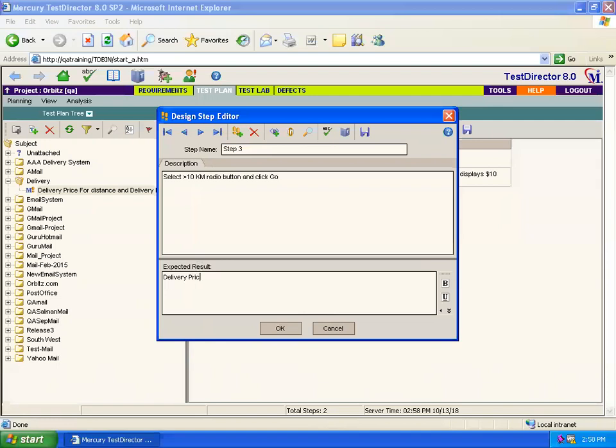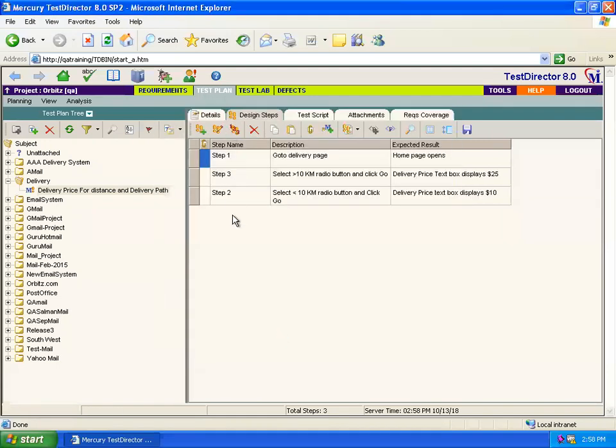Delivery price text box displays $25. Okay, now steps are not sorted. You can sort, drag and drop if you want, second and third. I just dragged up. Now come to third step.